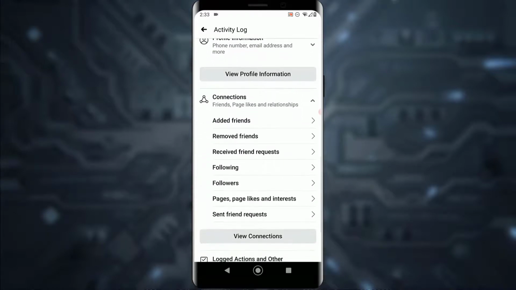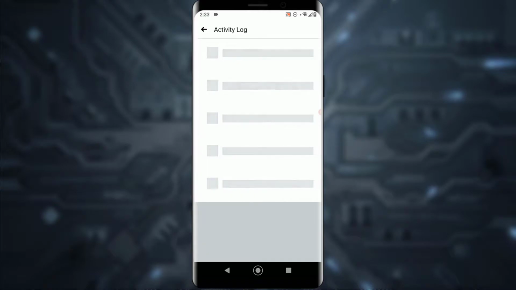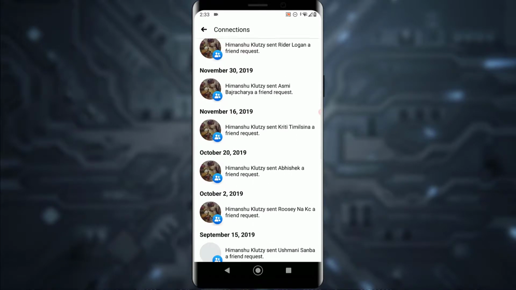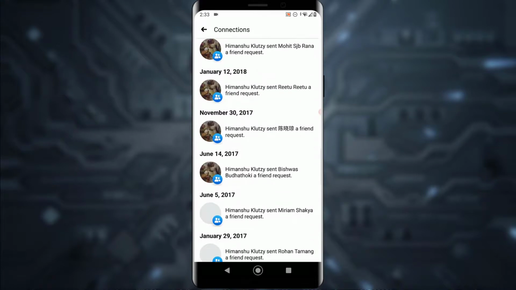And now, as you can see, there is all the data that you want to see. You can see added friends, you can see removed friends, you can see received friend requests, you can also see sent friend requests on the bottom. As you can see, just tap on it and it will show you all the friend requests that you sent with its date. So it is as simple as that.